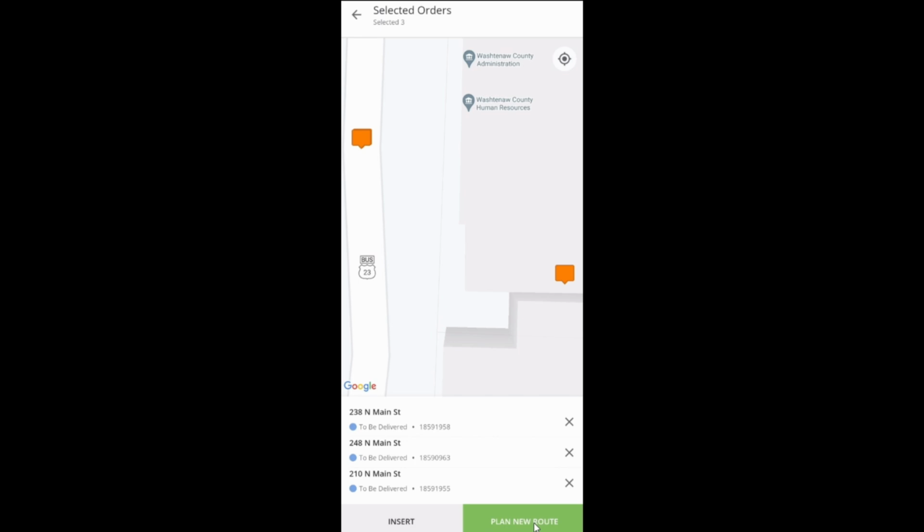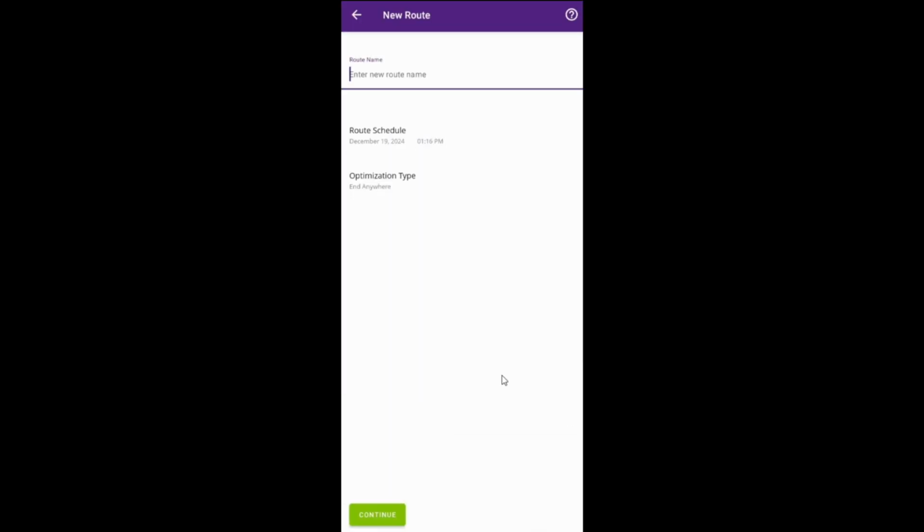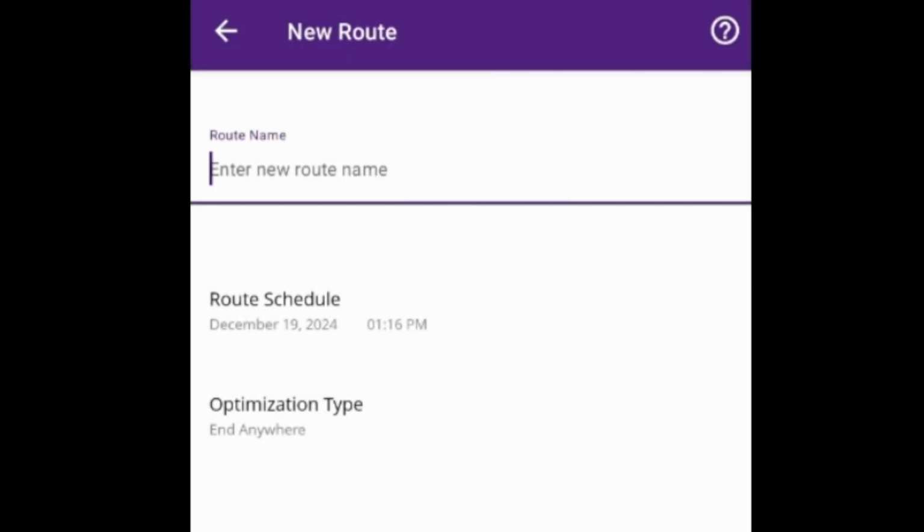The application will then display a map showing me the multiple delivery locations. I will proceed to click Plan New Route. In this next screen, you will be able to name your route. The system will also display your route scheduled.